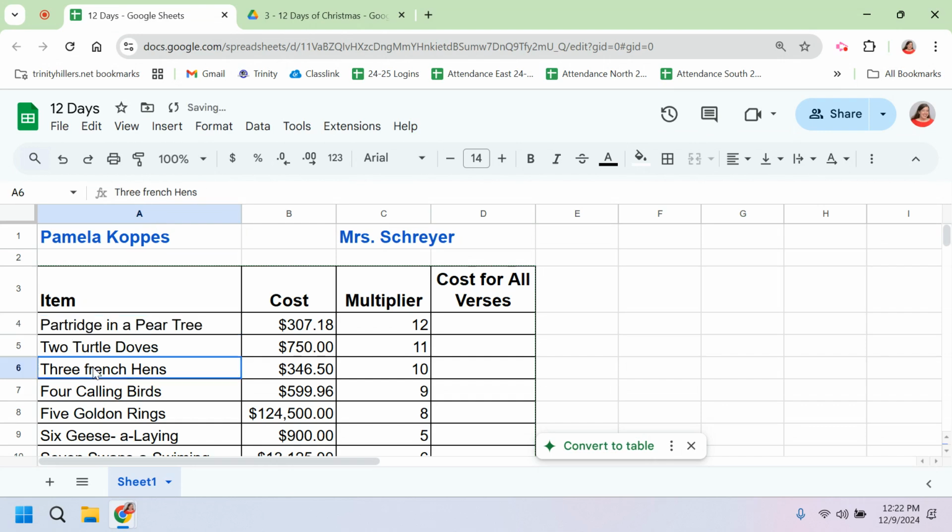The other way to fix it is to double click on the cell. So if I go click, click, you can see it is now flashing at the end of this cell. There's my cursor. I'm going to move my cursor by clicking one time here, backspacing the lowercase f, and putting in the uppercase f. And then 4 calling birds was correct, 5 golden rings, that O should be an E.